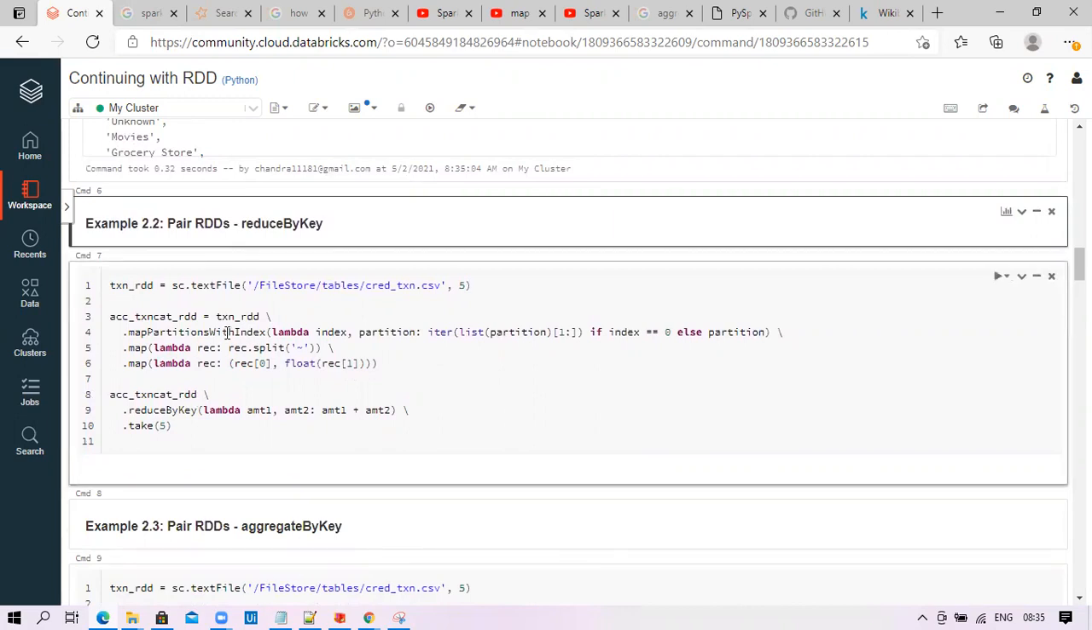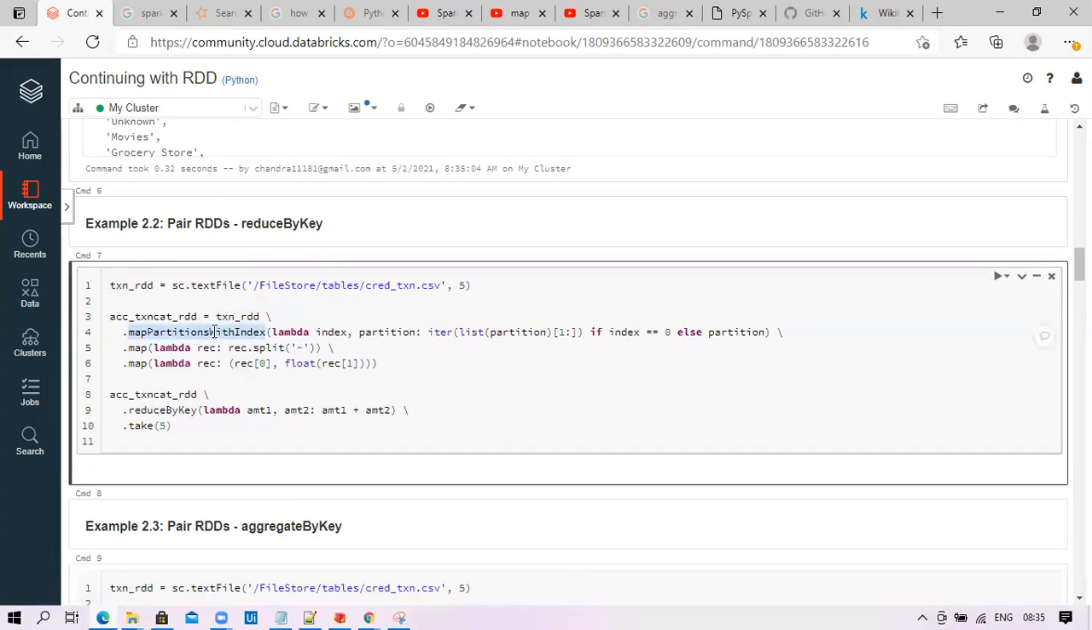So here you can see transaction RDD.mapPartitionsWithIndex. We are removing the header, and then we are splitting it through tilde, then lambda record of 0, float of record of 1. Record of 0 is nothing but the account number, and record of 1 is the amount that's available as string, so we convert it to float, right? And now we have an RDD of key value pairs. Key is the account number and value is the transaction amount, and then we try to find out the sum of transactions.